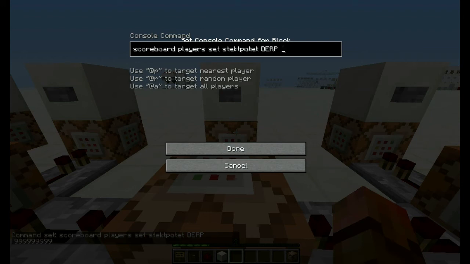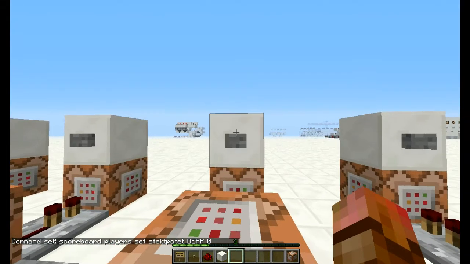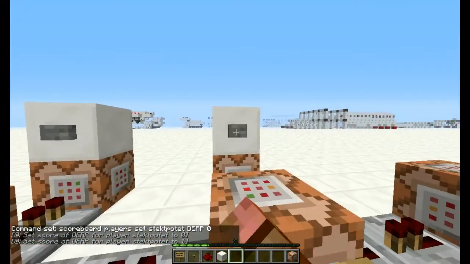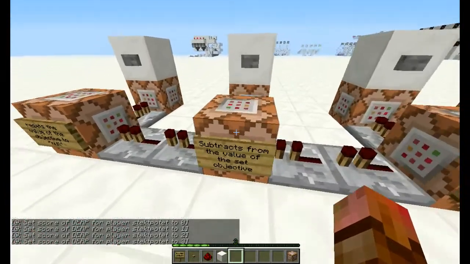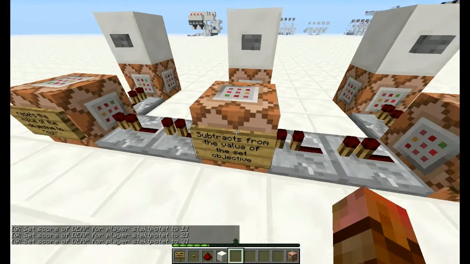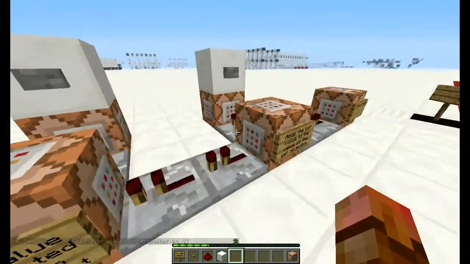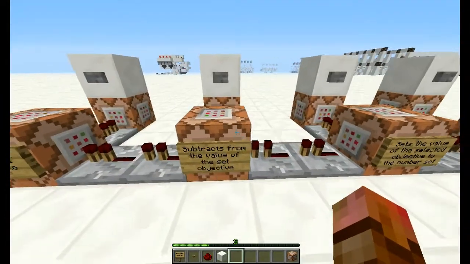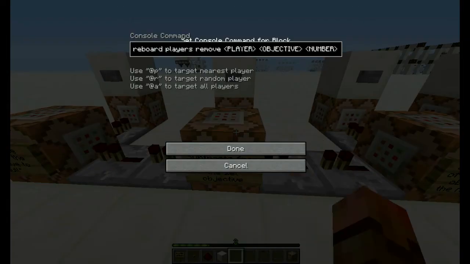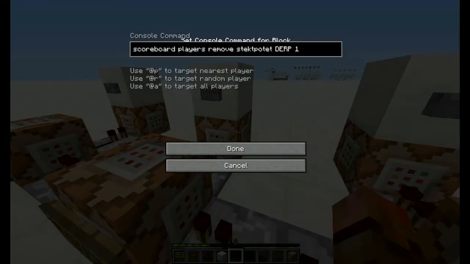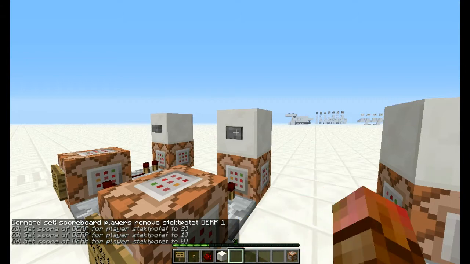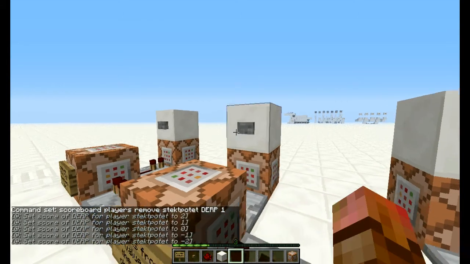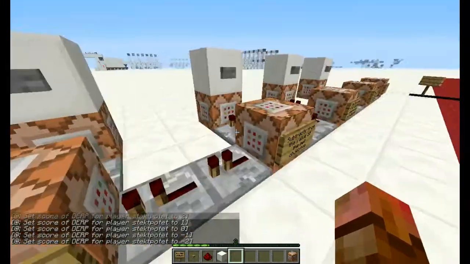Let me just set it back to 0 now, and done. Okay, now it's 0. Let's put it up to 3 for this next command. So this is the remove command, and it does the exact same thing as the add command, except it subtracts. So this command is subtracting 1 from the objective derp for the player Stektpotet. Okay, so now it's 2, now it's 1, now it's 0, now it's -1 and -2. Now that's easy. That's the easy part.